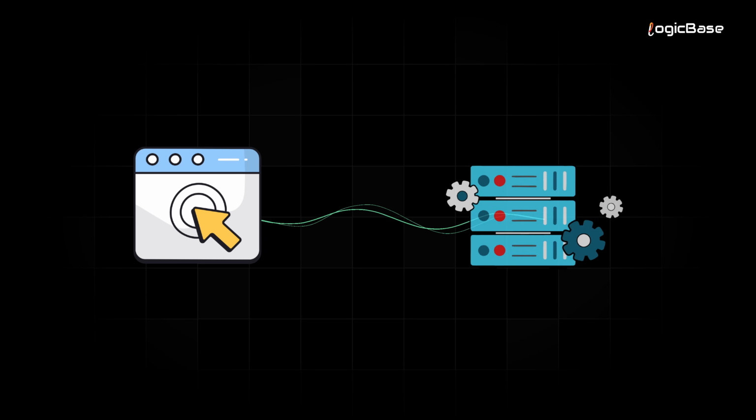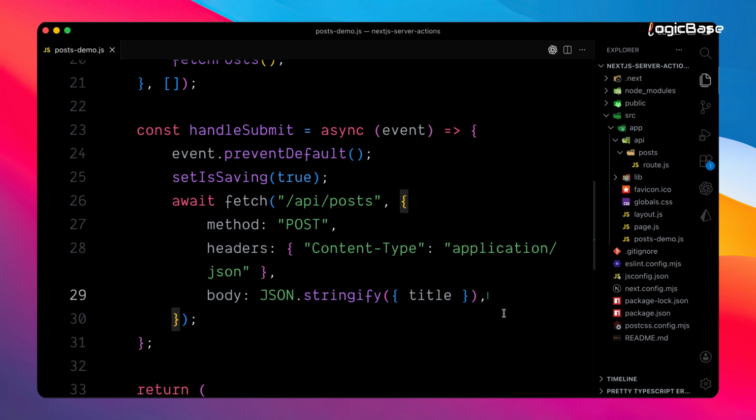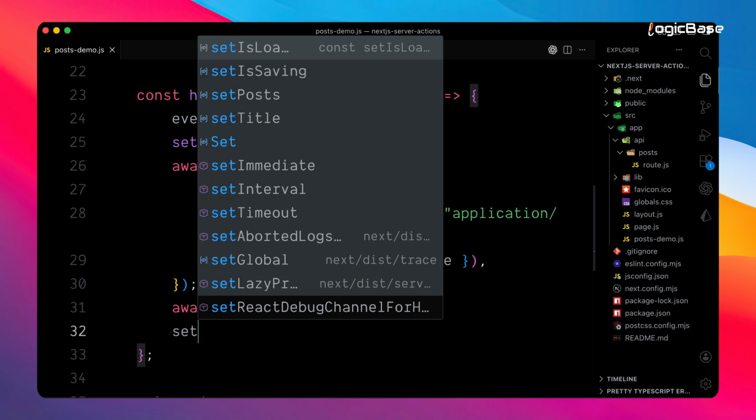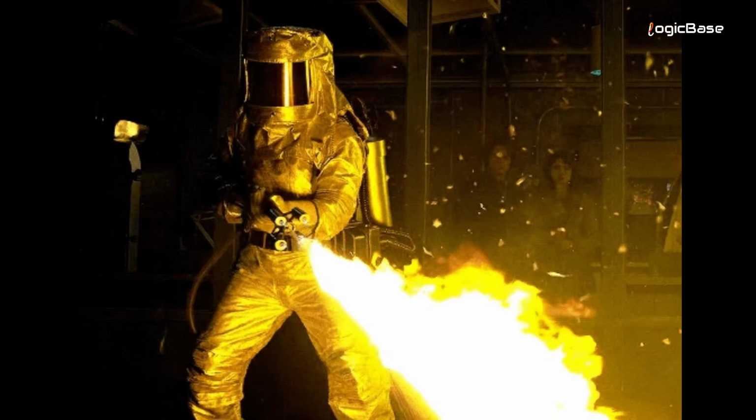Let's be honest, reading data in Next.js is easy, but the moment your UI needs to change something, a mutation, everything gets complicated fast. Remember the API route dance? You create a separate file, write a fetch call, manually stringify JSON, set up headers, and then track isLoading and isSaving states just to keep the UI in sync.